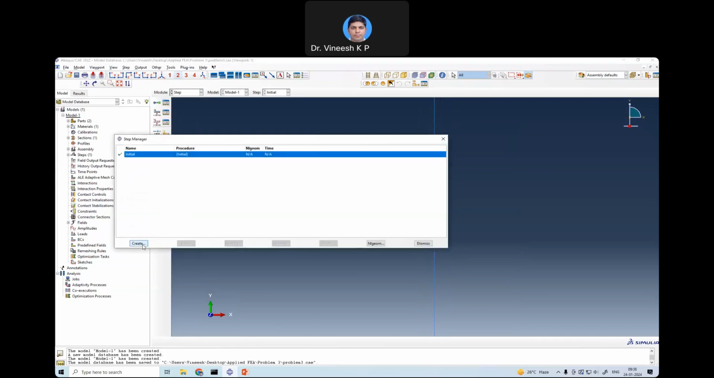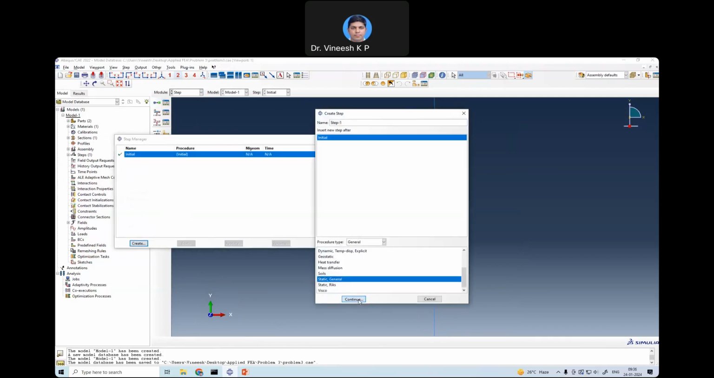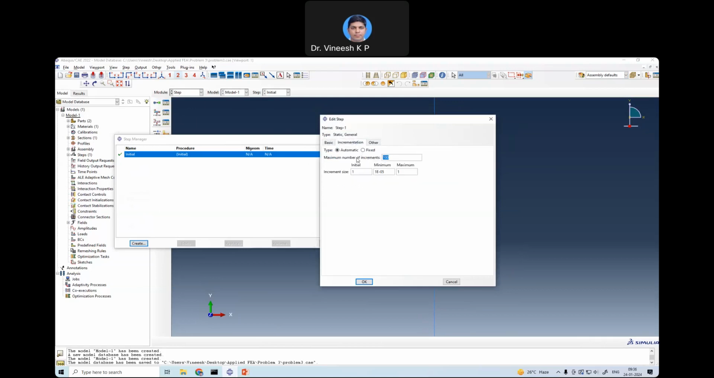We will go to the step. So steps, create, initial, static general. For the implementation, we can keep everything as one. Done.